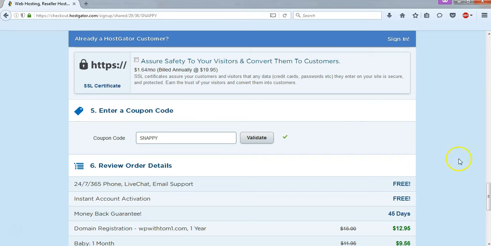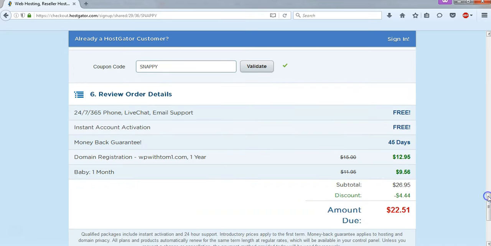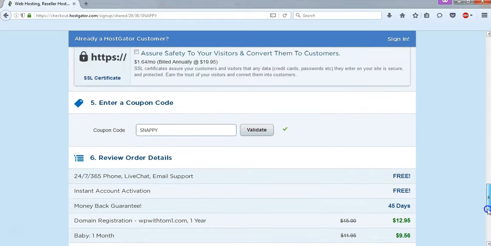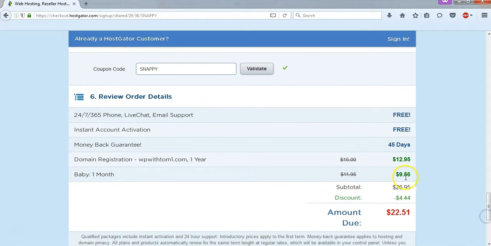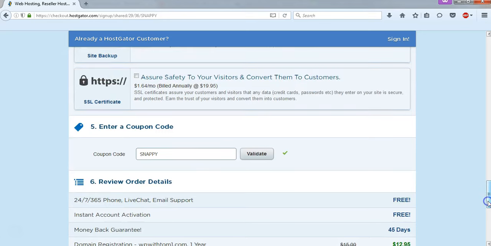And since we're set up for a monthly plan right now, I just wanted to show you the total amount would be $22.51, and that would include the domain name, which I chose wpwithtom1.com, and then it would also include the baby plan. And the baby plan, if you remember, is $9.56 per month in this case.